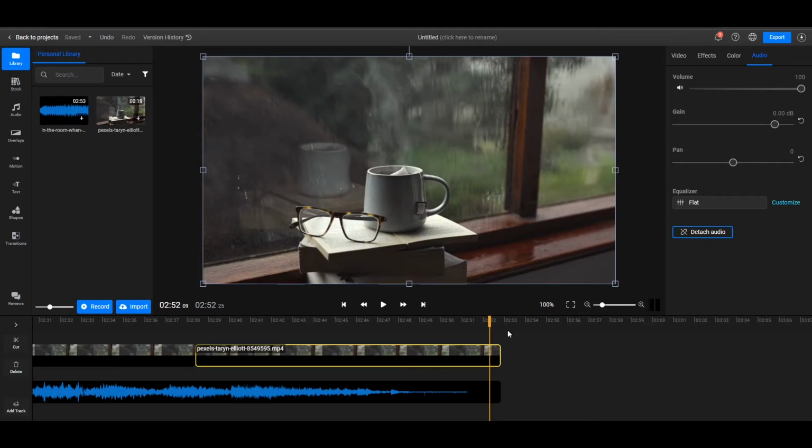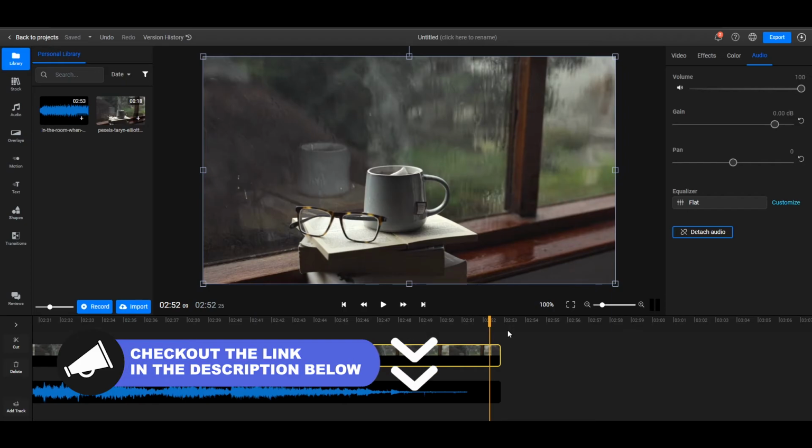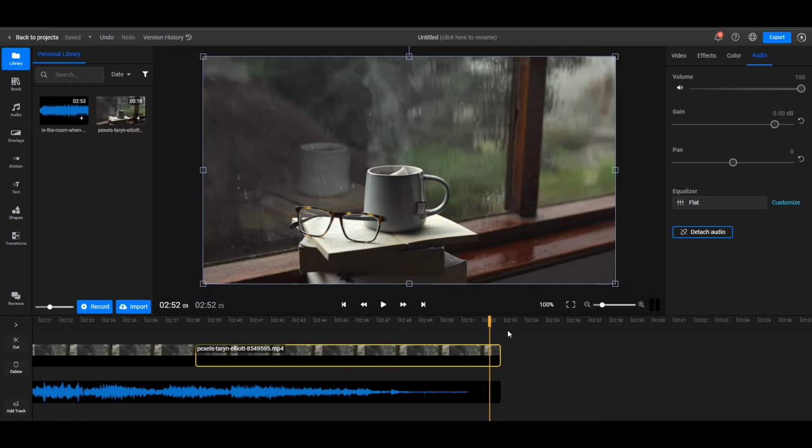So as I said before, this process is very simple, and it's exactly the same as you would do in other video editing tools. So be sure to check out the links in the description. We have provided a couple of links for a couple of tools that you can use to create your loops.